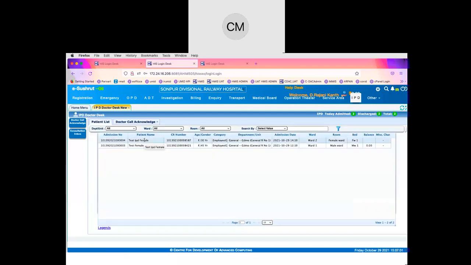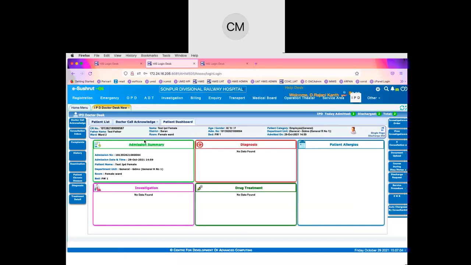After that, the doctor will go to the patient listing, and in that patient list, he can click on the patient case, and he will be able to see the complete dashboard of the patient. Here the admission summary and the patient related information, when he has been admitted, at what time, the patient name, department, all these details will be there. If some more details are already there for the patient, they keep getting added: diagnosis, investigations, drug treatments, allergy. All this information gets updated here, and the doctor can see all of it at a glance.